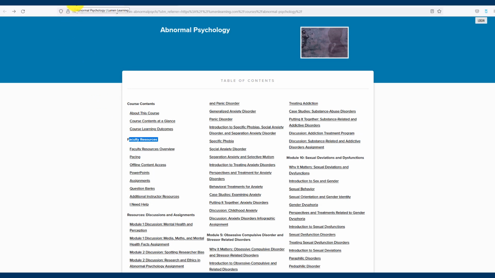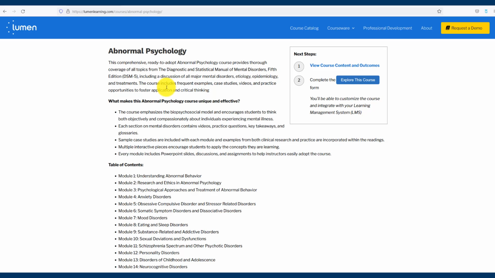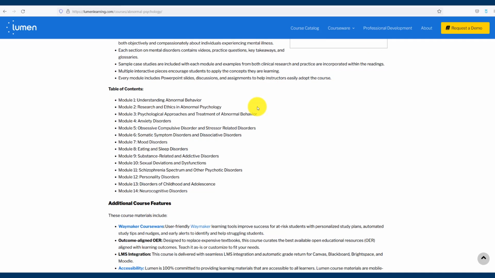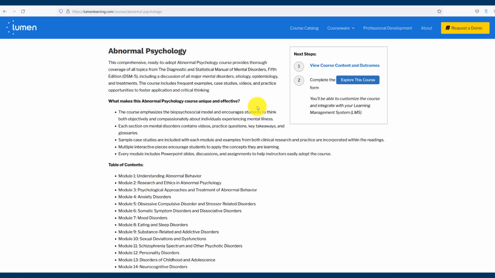One way is you can get in touch with us and we will do it for you, or you can come up here, complete the form and explore the course, and it will give you the option to adopt it. In that case, you would tell Lumen what course you want to adopt, and they would send you a course package. Keep in mind, a lot of times they'll send it to us, the IT department, and we'll put it in for you.